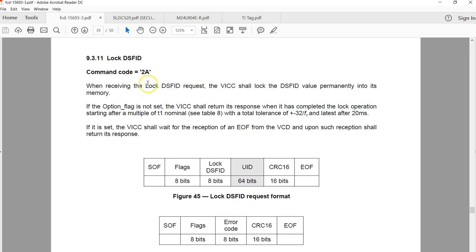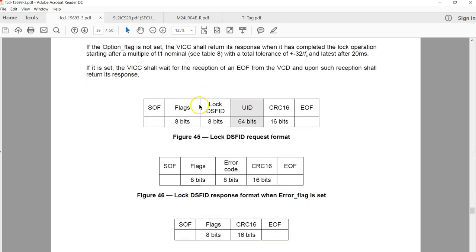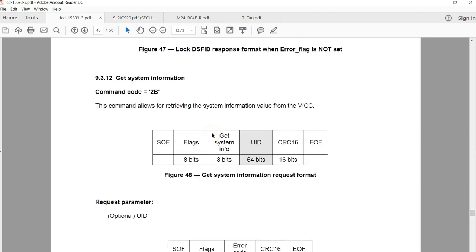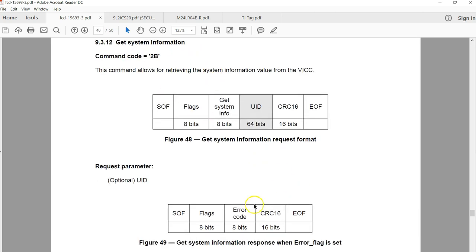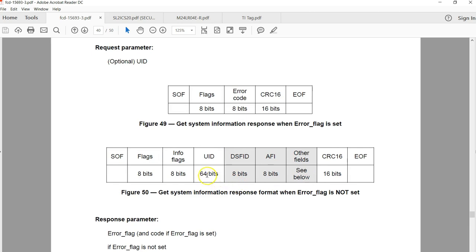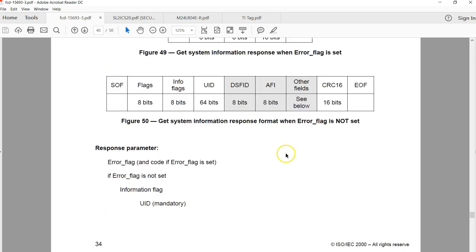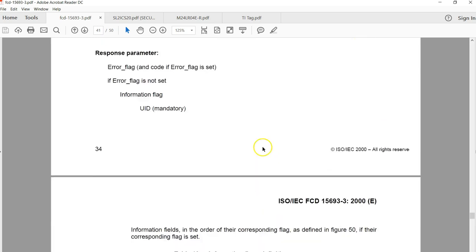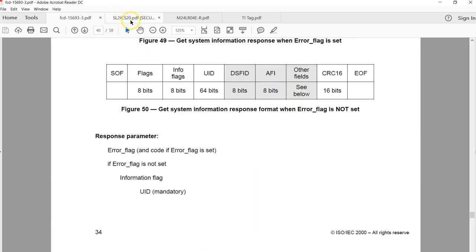And locking, you can lock the DSFID once written and make it read only. And get the system information. When you send this command, you get all this information. You get the UID, you get the DSFID, you get the AFI and other fields. The other fields depend on the tag. You have to see the tag datasheet to understand the other fields.